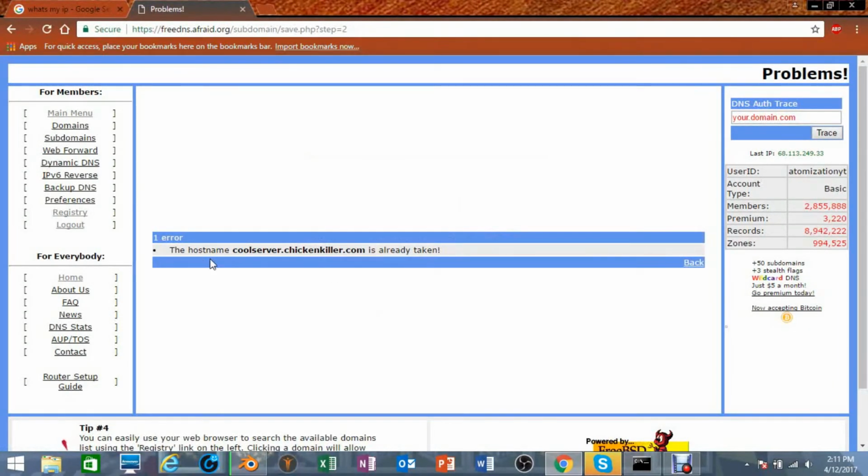Alright, it says the host name coolserver.chickenkiller.com is already taken. So that's probably the only problem. You are going to need to choose a unique name for your server.